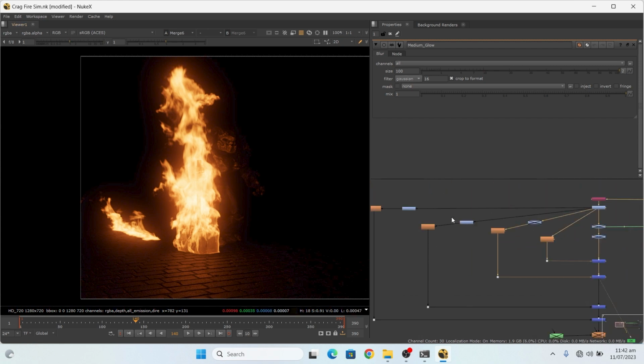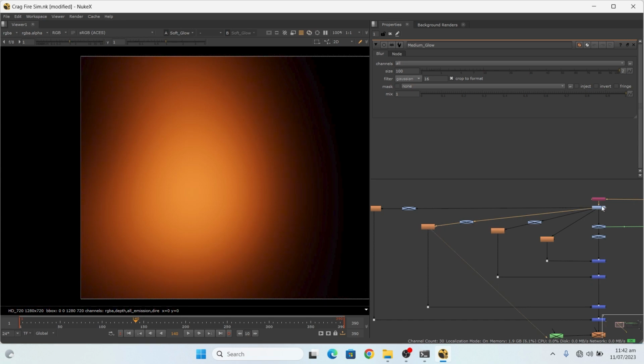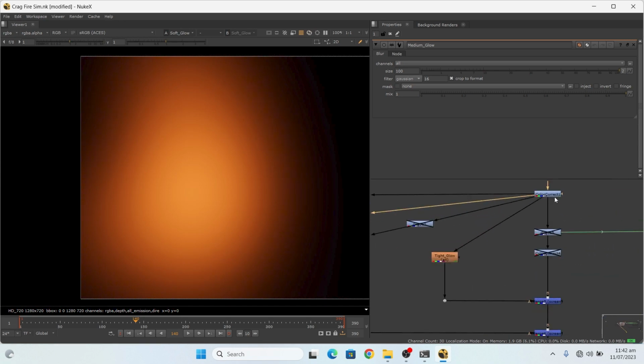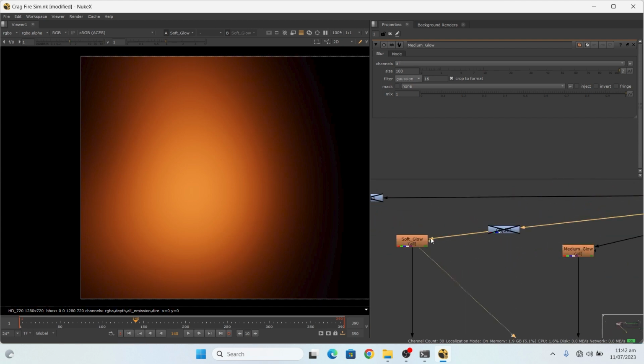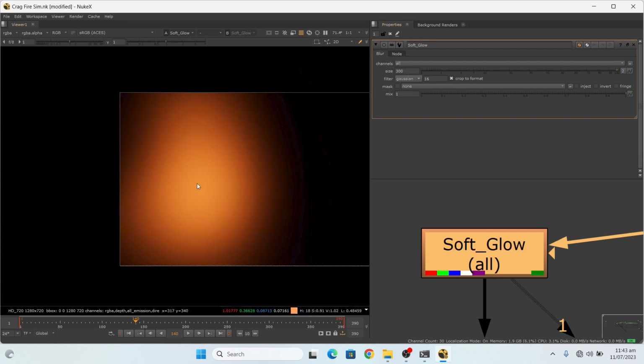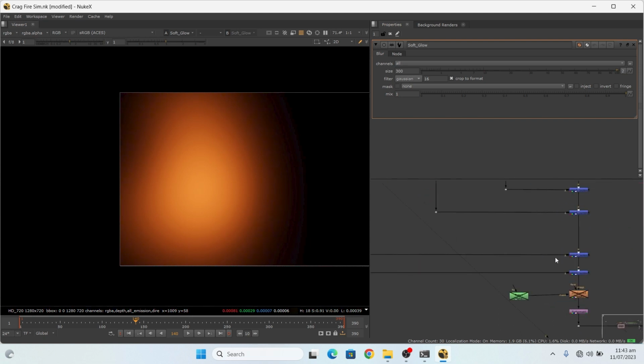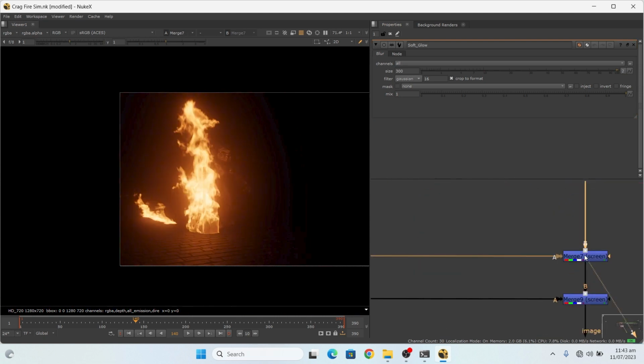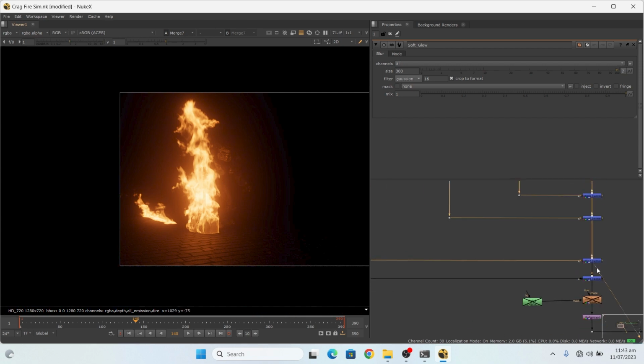Okay, let me close all these. I will show you later. Then again I copy the blur node and connect it to color correct and name it soft glow. And in soft glow I change my size to 300 and this is my soft glow. Again I add a merge node and change the operation to screen. Now it looks like this.